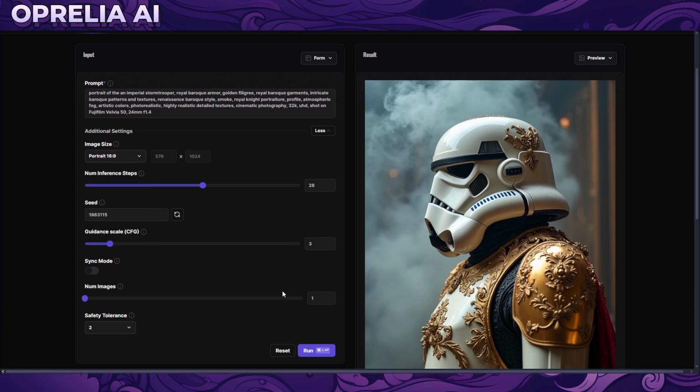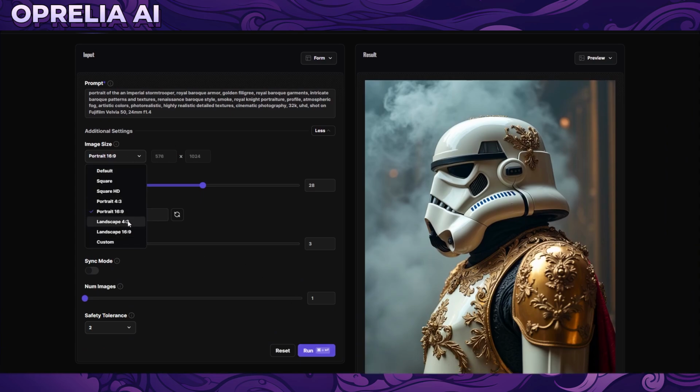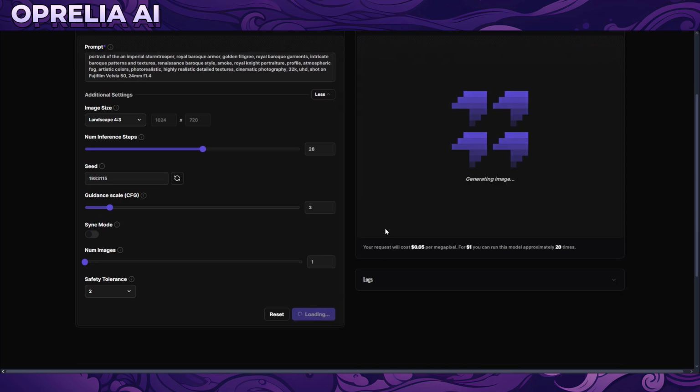Let's go with this one also on the portrait. Not, sorry, the portrait. Let's go with the landscape here. Well, let's see how it turns out.